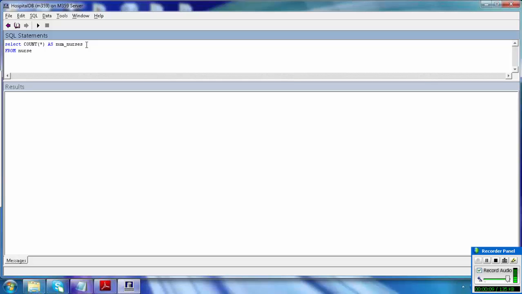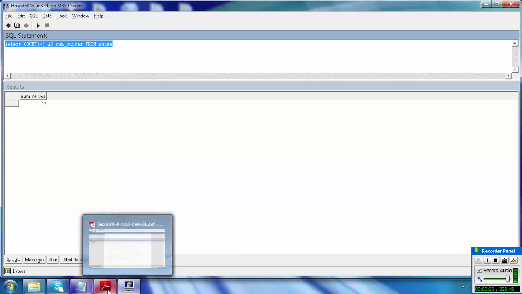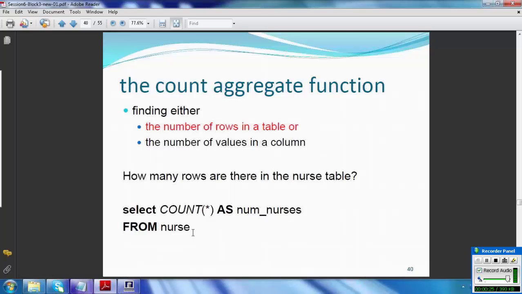Select count(*) as num_nurses from nurse table. So let us run this query. It will give you how many rows are in the nurse table. So there are a total of 12 rows in the nurse table.